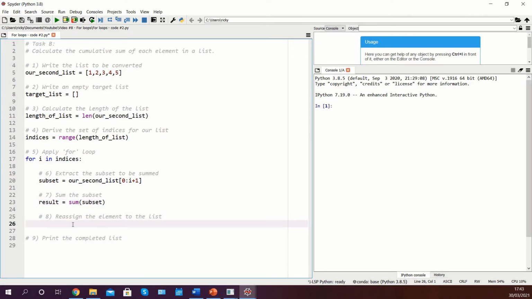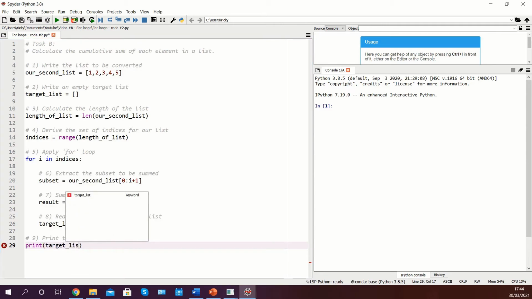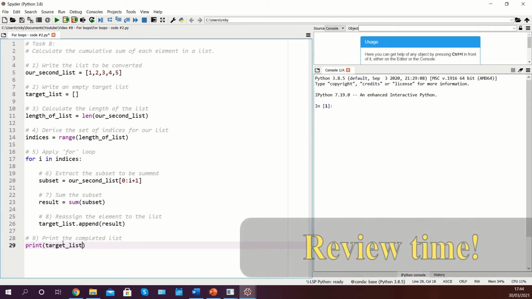We now have to assign the result to our target list. So we will say target_list.append(result). Finally, we will print our completed list. So we'll write print target_list. As before, let's review our code first.